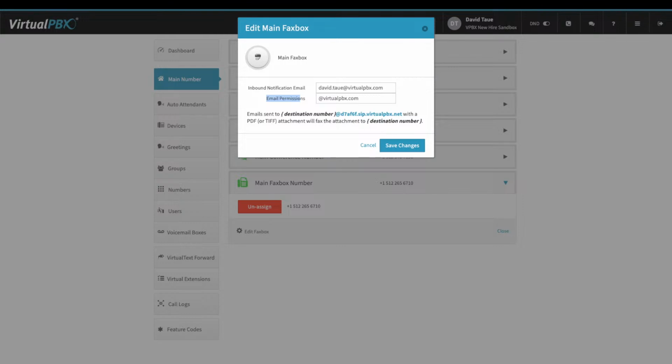To send a fax out is via email. They create an email from the virtualpbx.com email address. In the to field, they need to follow this format here: +1, area code and phone number of where they're faxing to, the little @ symbol, then the account realm. Then they just need to attach a PDF or TIFF file and click send, right?